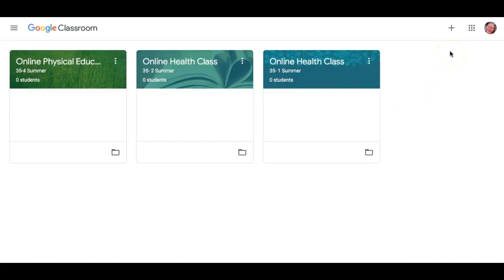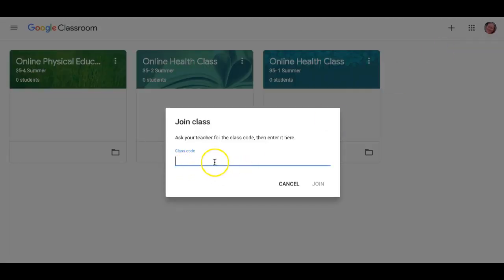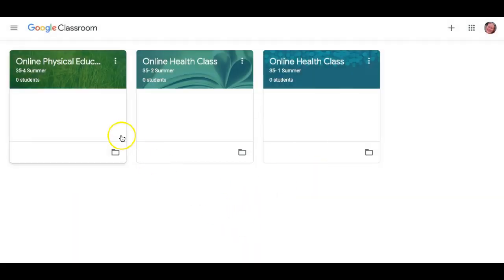And then in the upper right-hand corner, click on the plus sign in order to join a class. Click on Join Class. Paste that code and click Join. Once you click Join, the Google Classroom will appear. As you can see, I have 3 here because I teach 3 sections of online classes.